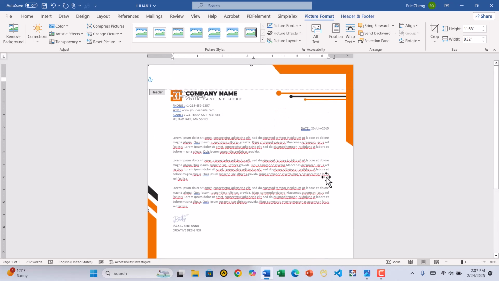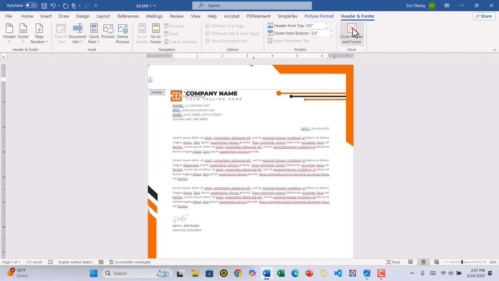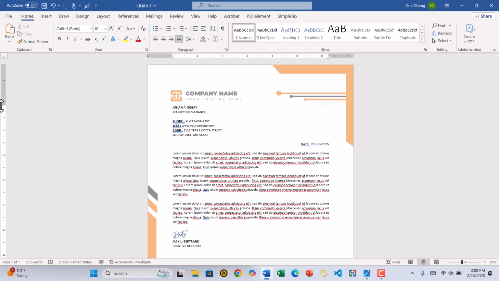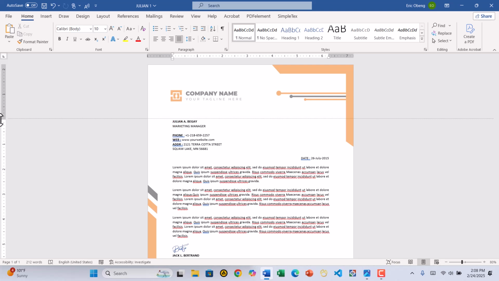Step 5. Adjust the margins for the sample letter. After inserting the letterhead, you may notice that the text of your sample letter is covered by the letterhead. We need to adjust the top margin to ensure proper placement of the text. Method 1. Using the ruler. 1. Click on the ruler at the top left corner. 2. Drag the top margin downward to adjust the text position.